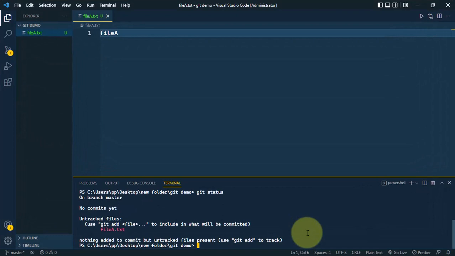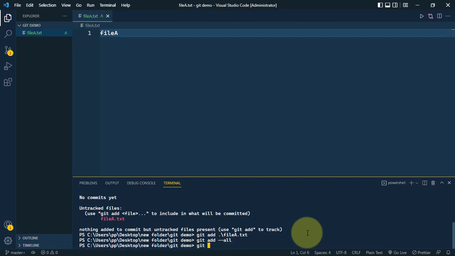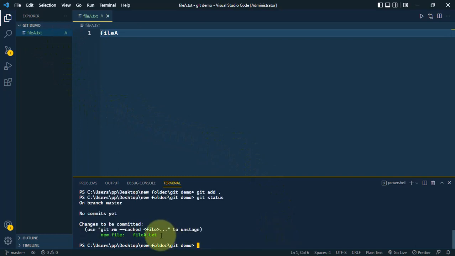So we have to write git add, and either we can specify the file name or we can add them all. So we're gonna write git add --all, or even we can write git add dot. So all the files will be added, and you can see the marker is changed from U to A. That means the file is added in the staging area. So we can check the status. So you can see currently we are on the master branch and the file is ready to be committed.